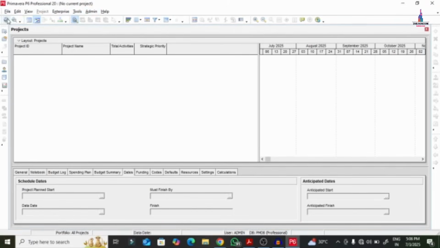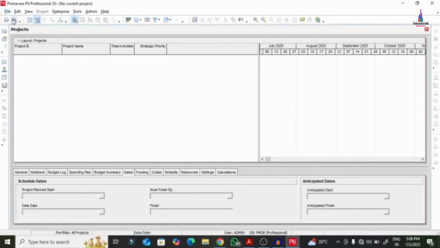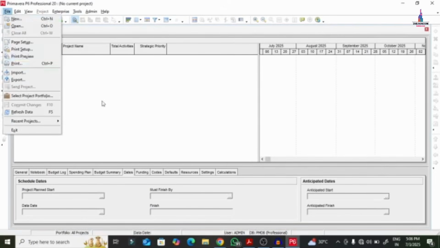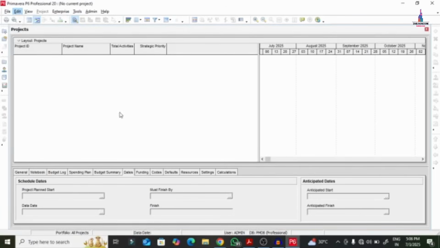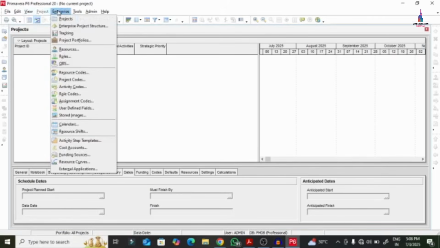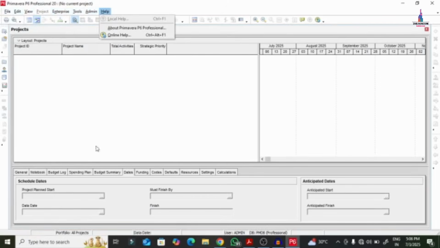Okay, you can see here this is the print option. The direct print option is available here in the File menu. This is the general shortcut which we can click directly instead of going to the particular menu option. Okay, this is the Edit option. You can see the different types of options available here. These are the Edit as well as the Project, View, Enterprise, and Tools options. So these are the major interfaces which we generally work with.